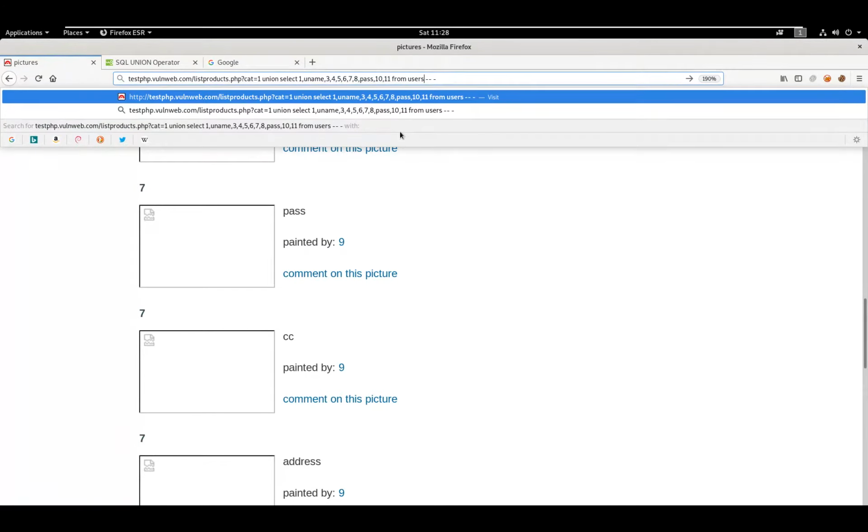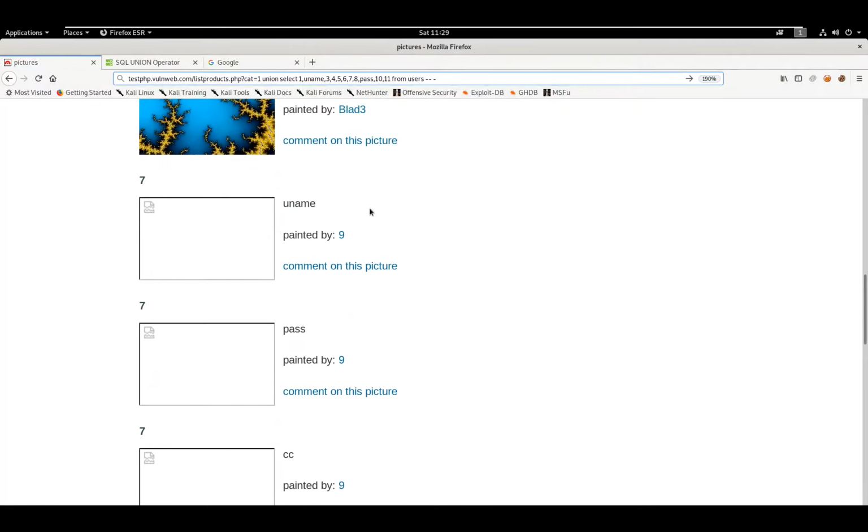Okay, I lost it. Where did you lose it? We use the uname first in the first column, in the second column. If we go up a little bit. Sorry, I'm just trying to understand why we pick the second column for uname?